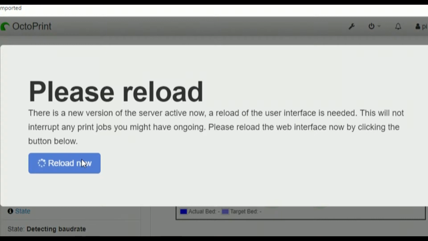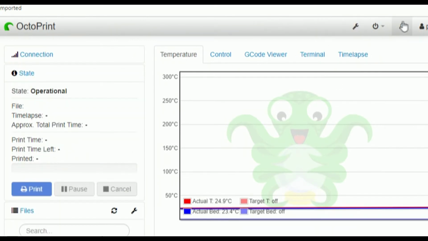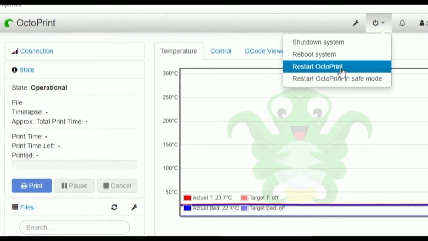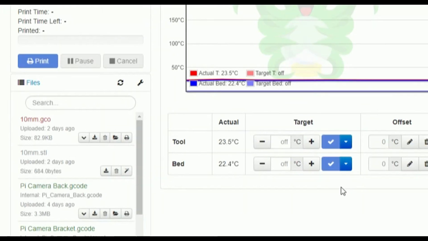Nothing's ever quick when you're doing stuff like this, I don't think. Trying to show you the details, so this will be a reasonably long video, I reckon. That's that done. Over here, restart OctoPrint. I do have a safe mode there, and that's good. Again, don't be running any prints when you're doing this. Success.